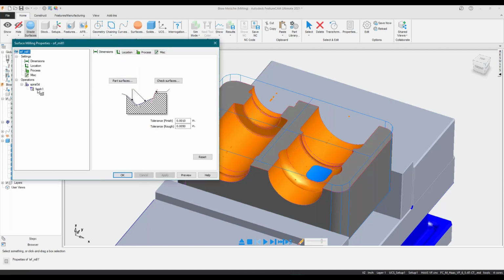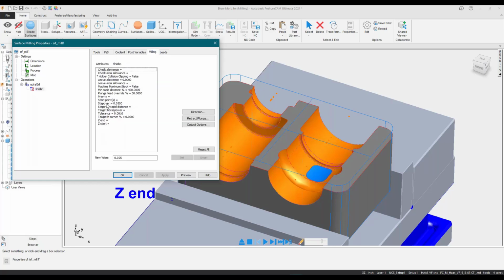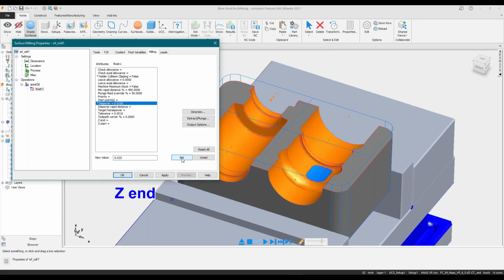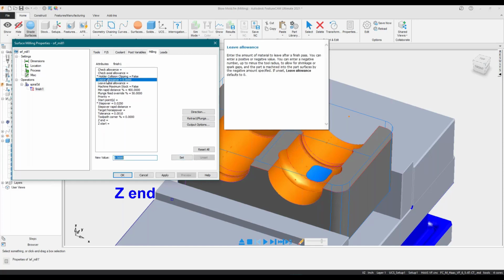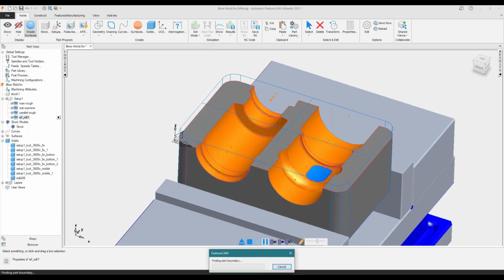And the first thing I'm going to do is make sure I got the right tool selected. So instead of the 1/2 inch ball, I'm going to select the 3/8 ball. I'm going to jump into my milling tab, and I'm going to change the step over to something slightly smaller, 25 thousandths. And I'm going to change the leave allowance. Since I'm semi-finishing, maybe I want to leave 10 thousandths. And apply. And I'm going to do a quick preview just to see what the part looks like in Centerline Sim. And if everything looks good in Centerline Sim, then I'll continue on with my next strategy.